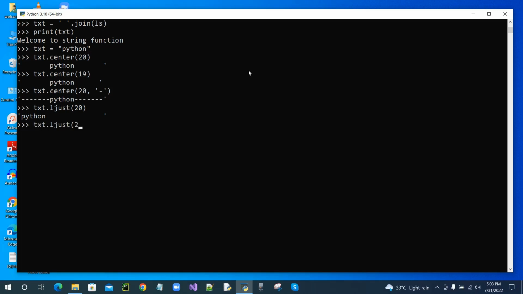Here I am passing hyphen as the second argument. So in the output, it prints Python followed by 14 hyphens instead of spaces.